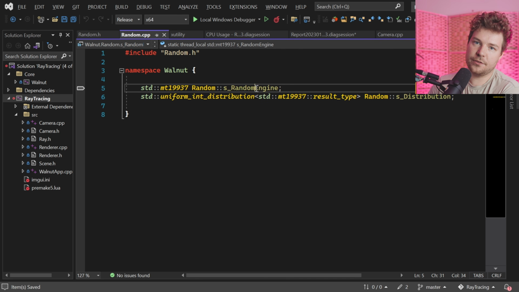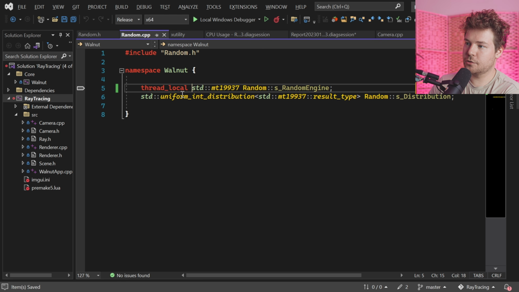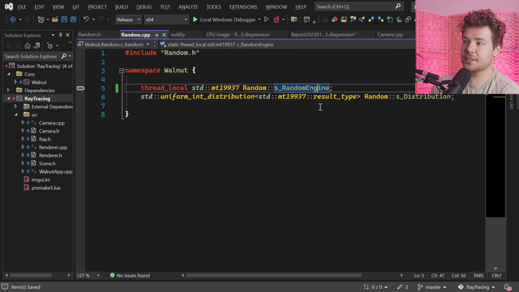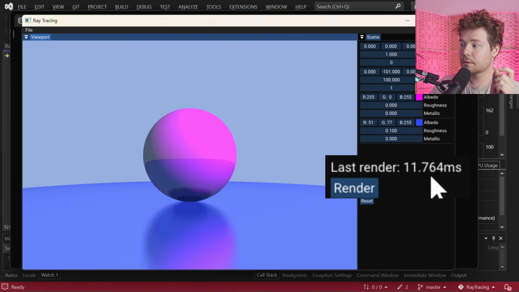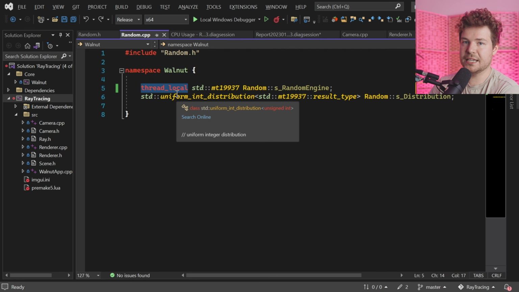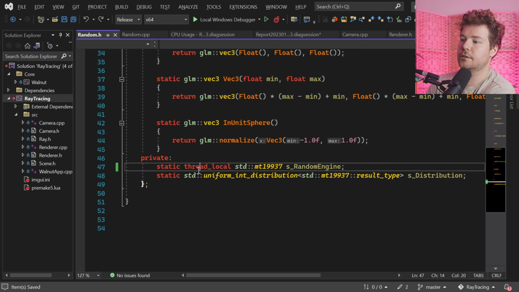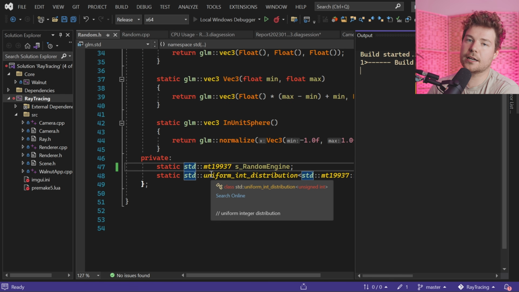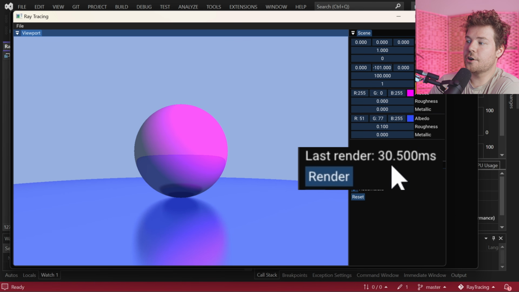If you do have your definition split up like this, then you also have to make sure that you declare it as thread local here in the actual definition. So with that one change, just adding thread local to this sRandom engine, let's see the difference. Wow, look at that. 10 milliseconds per frame. That's a rather big difference. If I get rid of thread local, just so that we can go back and compare it quickly, that was like 30 milliseconds. So that's a huge difference.